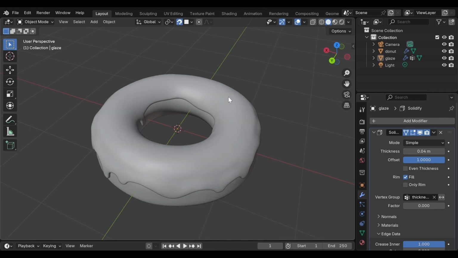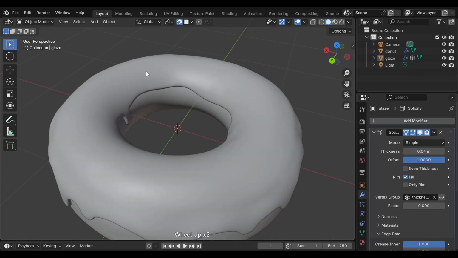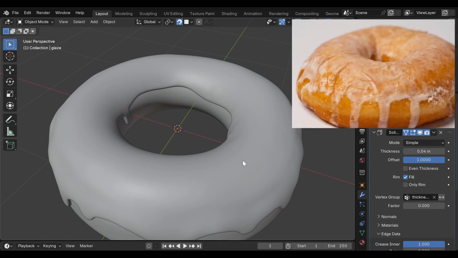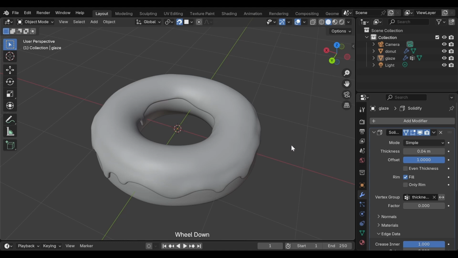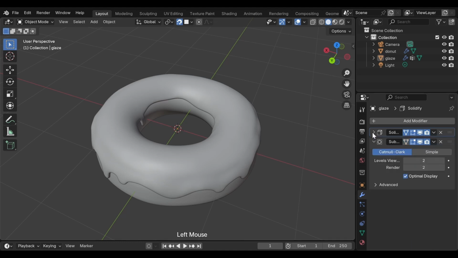Alright, the glaze also needs surface texture. Right now, it's still a little too clean, too uniform, almost plastic. Real glaze has tiny sugar grains, small cracks, and subtle unevenness. So let's build that noise texture into the surface. To do this, we'll use the Displace modifier. Unlike shading tricks, displacement actually moves geometry.